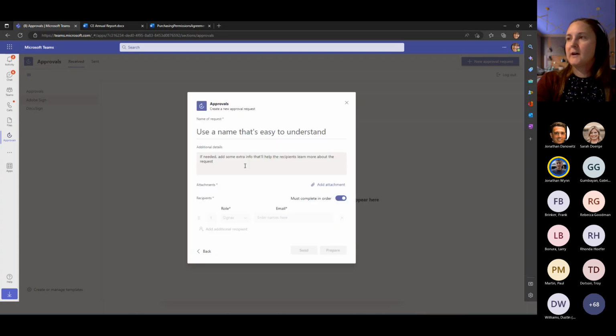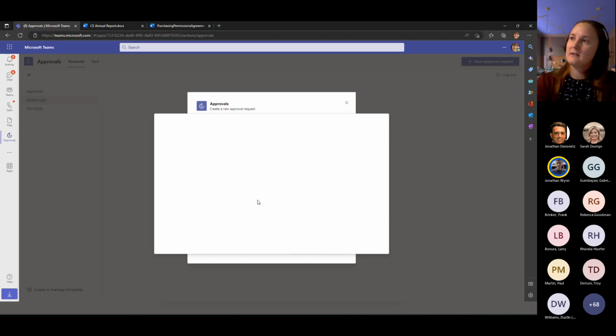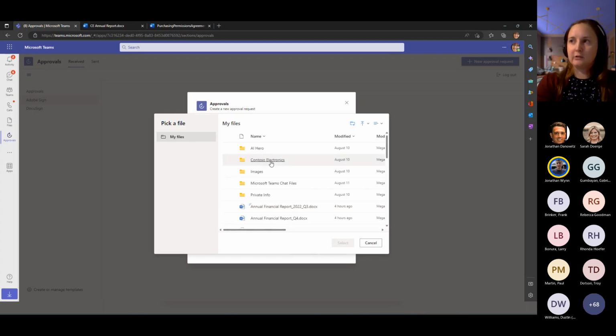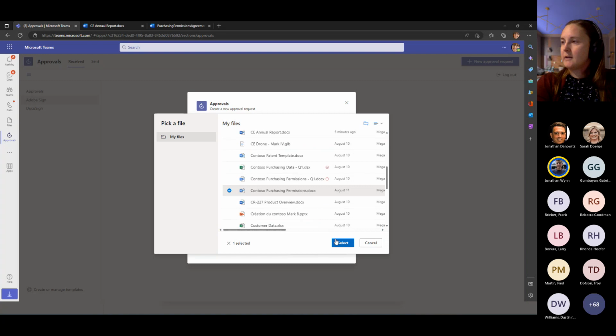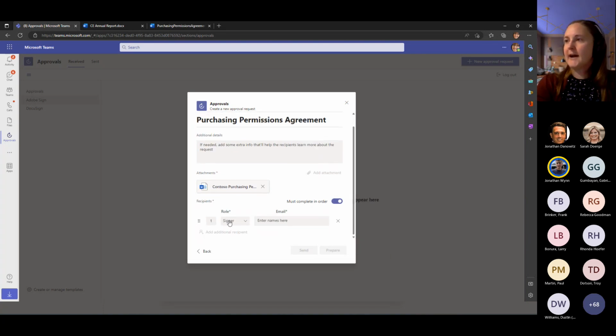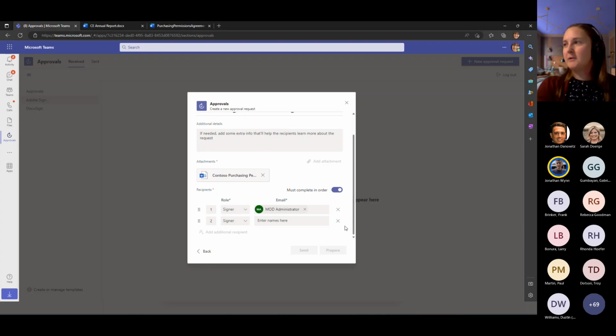So if I hit Adobe Sign, then I can say that I want some signatures on a purchasing permissions agreement, and I can add an attachment. This can either pull from your OneDrive, or from the files that are already in your Adobe, and then I can select a file and add who I want to sign this. So let's say I want the same admin person to sign it. And then, oh yeah, going to Jerry's question, I can add people in order.